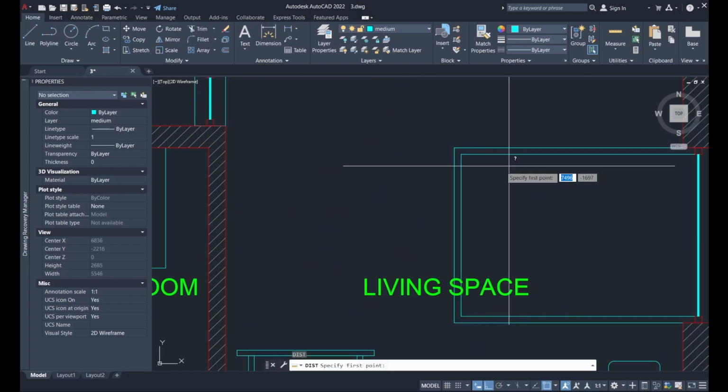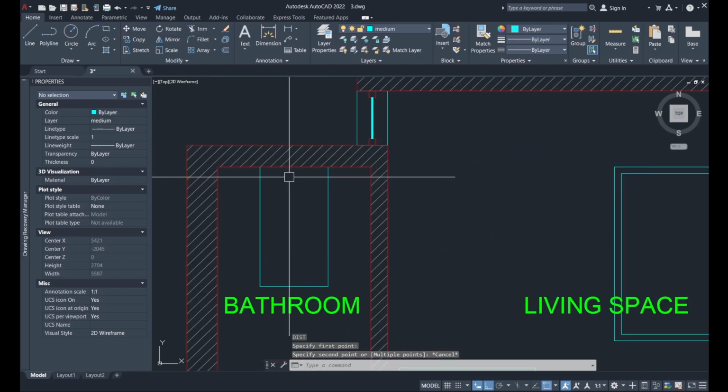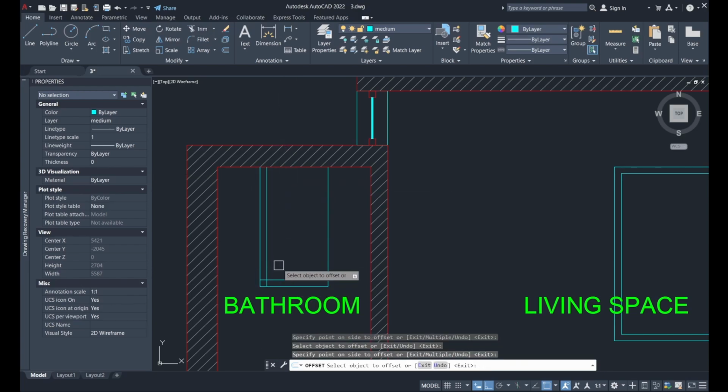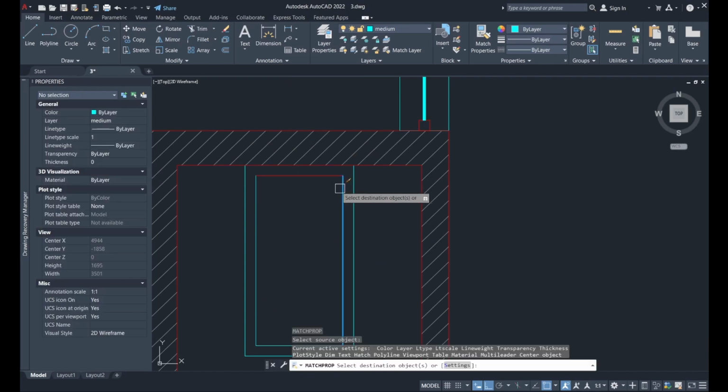I guess we should detail out this window over here a bit. Let's go and check what the width of the frame is. It's 60. So let's offset the lines of this window opening by 60. Let's fillet all of them and match properties for this line.